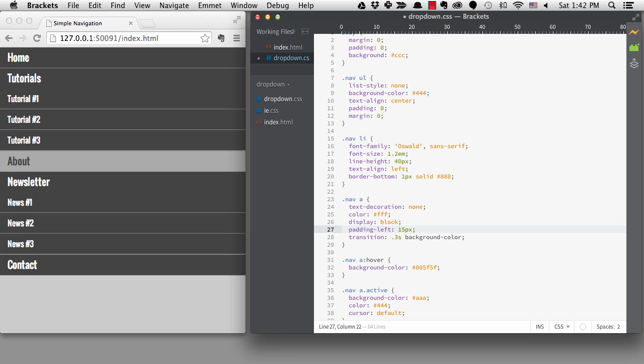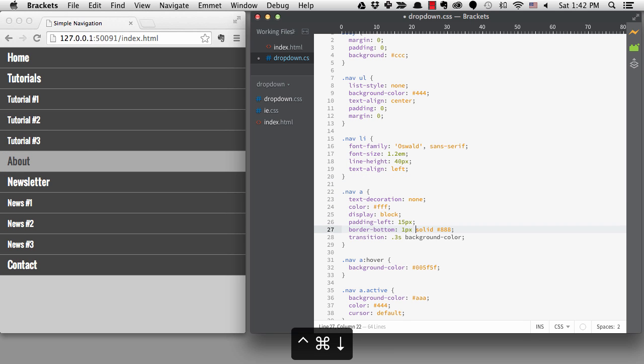The final problem on the small screen menu is that the border is not showing up in between all the lines. I have the border at the bottom of the list items, but since the bottom of the tutorials or newsletter list item is underneath the submenu, the main menu list item doesn't get the border. Instead, I'll move that line of code down to the A tag also. Now the small menu looks better.